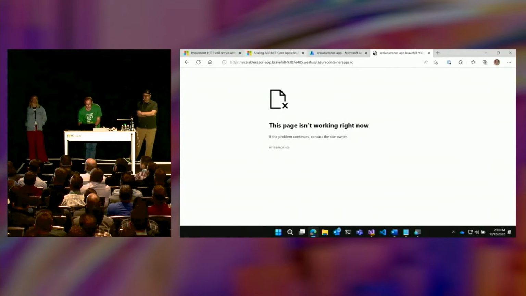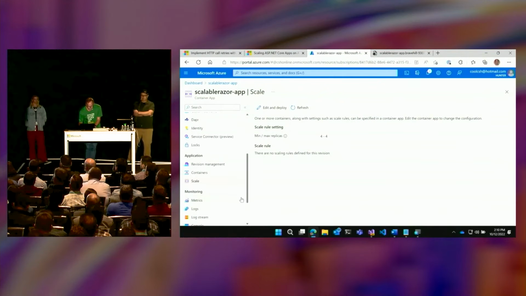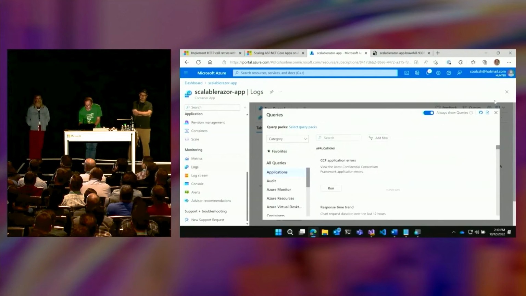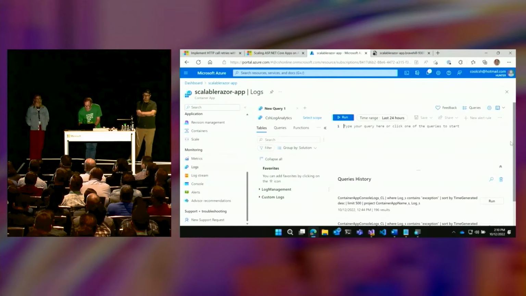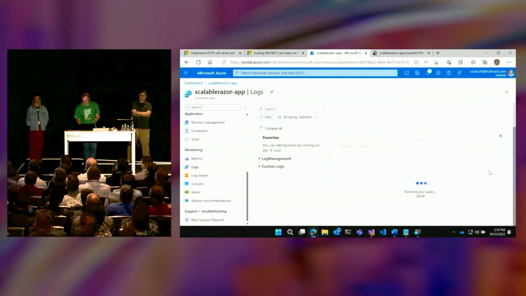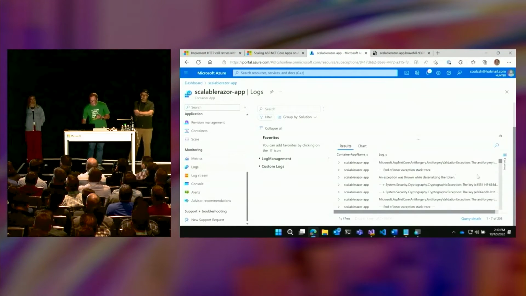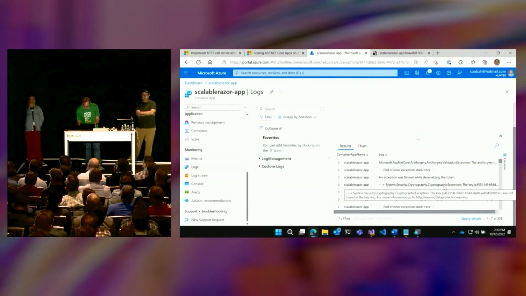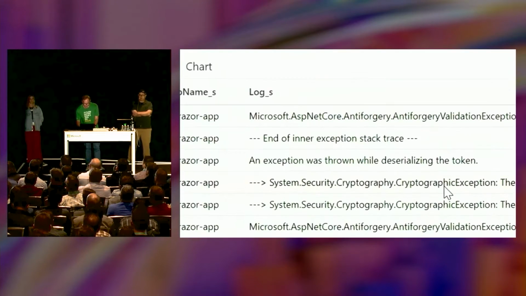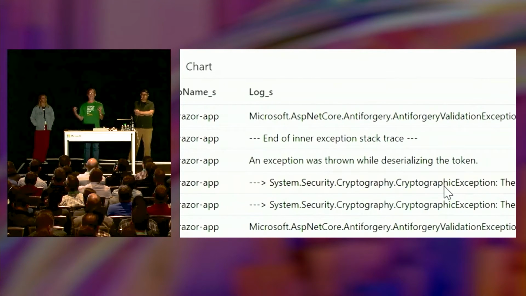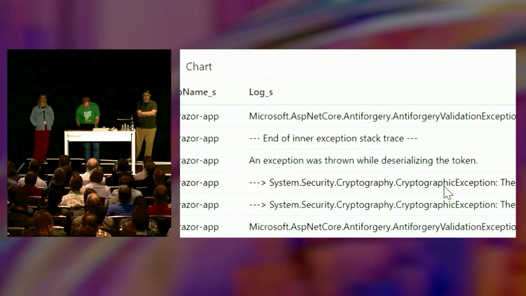I can go into my container app. I can scroll down the logs. Can close this pop-up. And I've got a history here of some of the queries I've already run before. I ran a query looking for exceptions, and I can see some exceptions here. And if I look down here, you can see it's a cryptographic exception. This is showing me the anti-forgery. This is showing that .NET doesn't like the fact that it has no place to store this stuff.